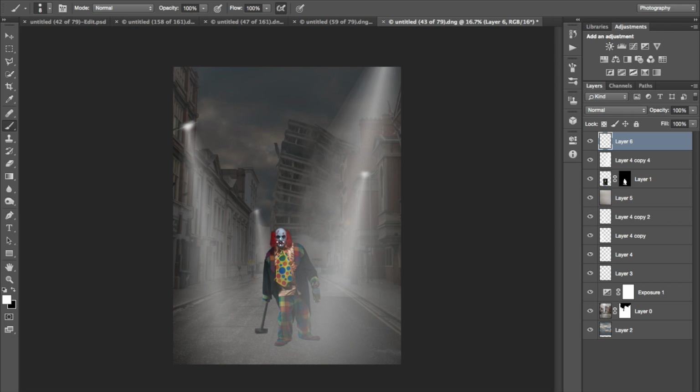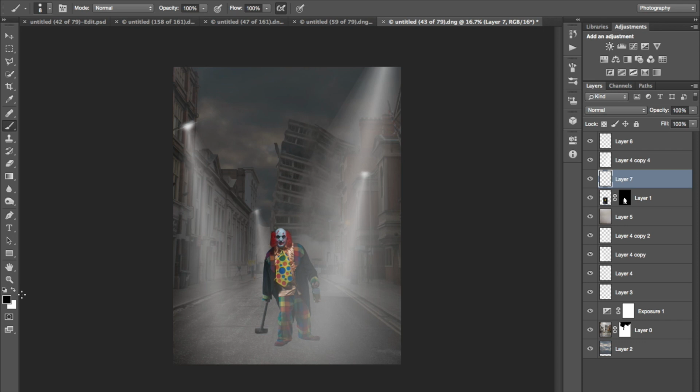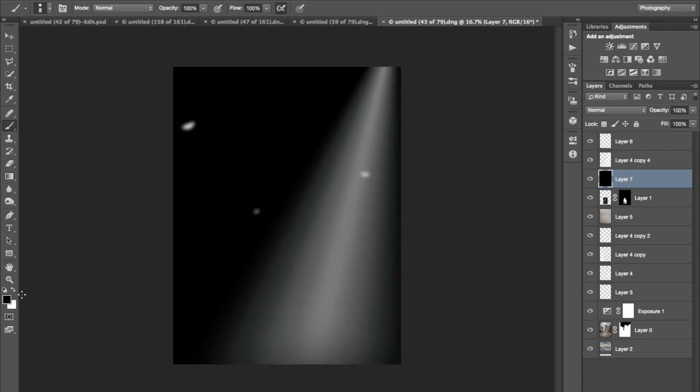His head is a little bit too bright, and also there's no shadow, so we need to create that shadow. So I'm just going to select the layer that he's on, and then put another layer above, and then I'm going to switch to black. I'm going to fill that with black, and then I'm going to add a mask, and I'm going to fill that with black as well.